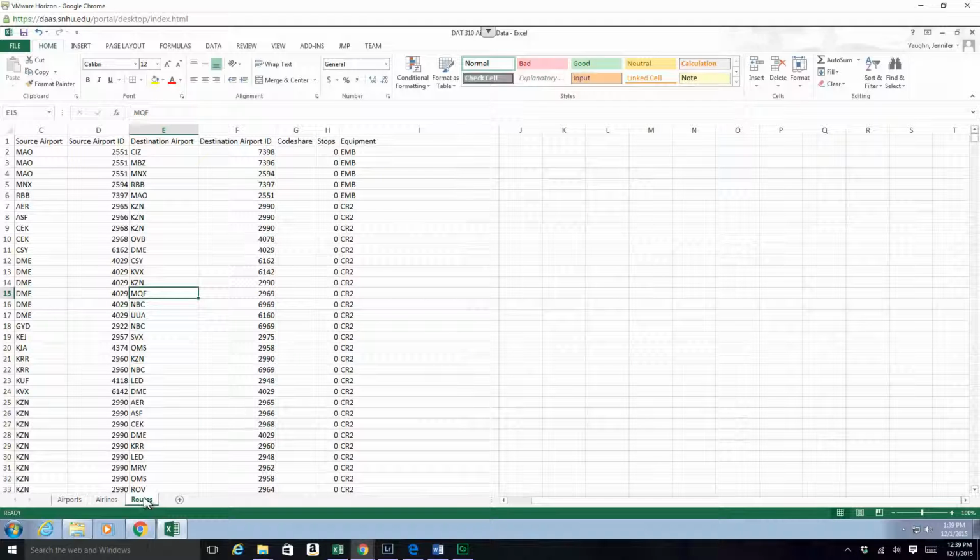Routes is the other tab, and it has information on, I think, 59,000 some odd different routes that have taken place since 2012. There are things like the source airport. Let me go all the way over.